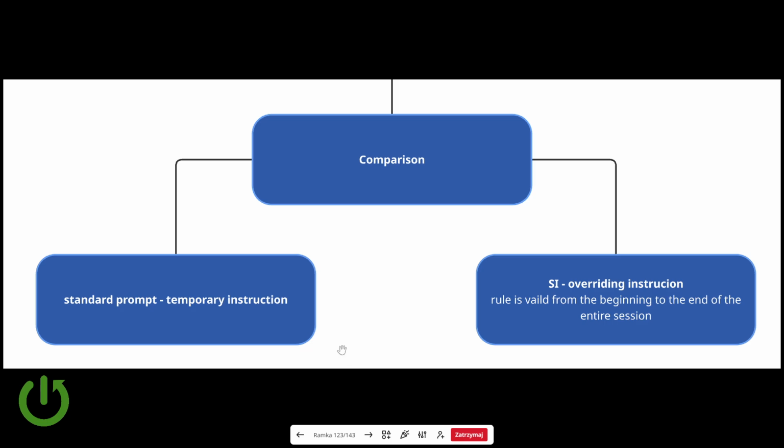And we can move on to the comparison of them. It's very easy to understand that the standard prompt is just a temporary instruction, and a system instruction is what we call an overriding instruction, and this is a rule that is valid from the beginning to the end of the entire session, as I said before.